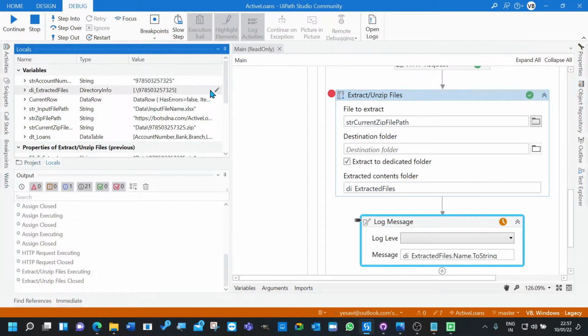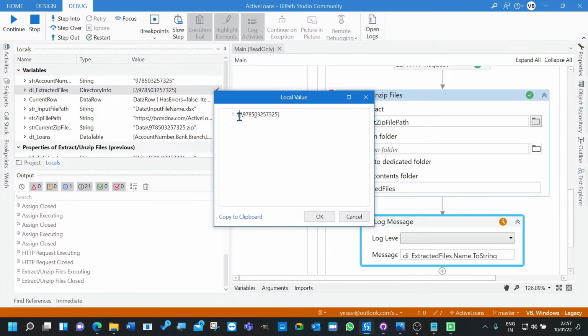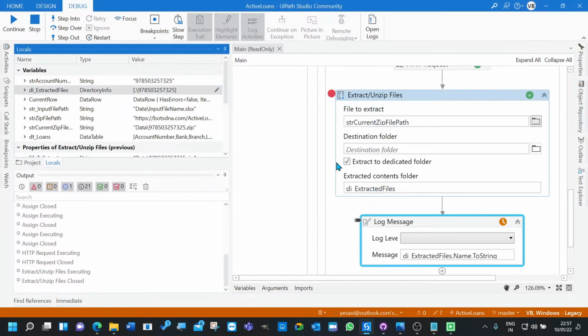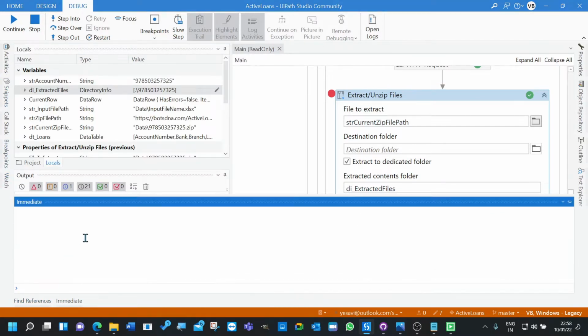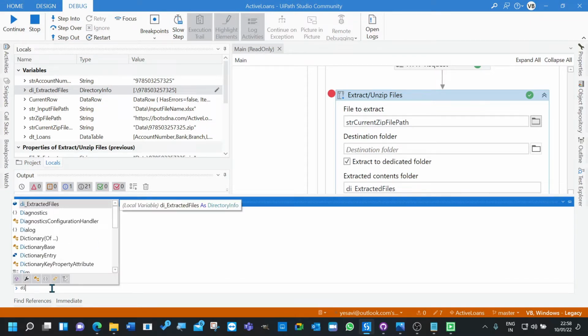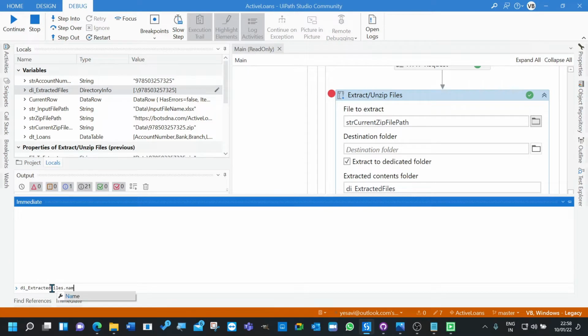That detail we can get from locals, DA extracted files, and see here, this is the folder path that it is giving. So that name is what we need to have. Let's close this, and let's see what we can get from here. So I'm creating something new here. I hope you understand. In the immediate panel, di extracted files dot name is what we have, that is the path.